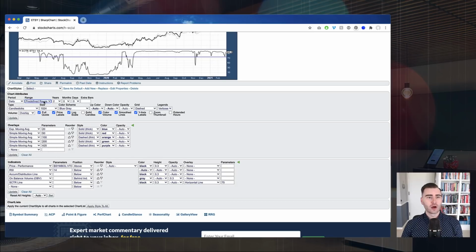Now, right next to that, you do have a couple of other date menus. So when you want to select a specific number of years, for instance, that's what I've done on this chart. I've selected 2 years there. You also have months and days, so you can zero in on a specific time period right there using these menus. That's another way to change the range of your chart.